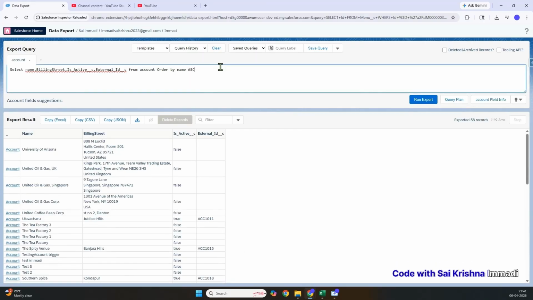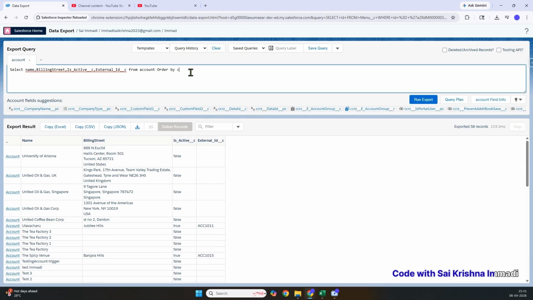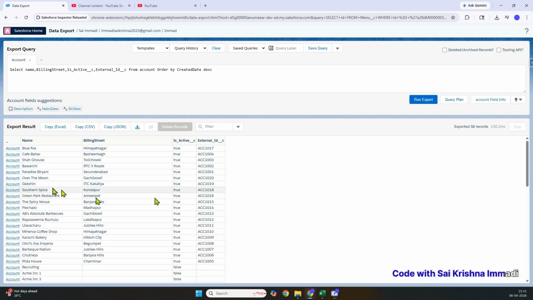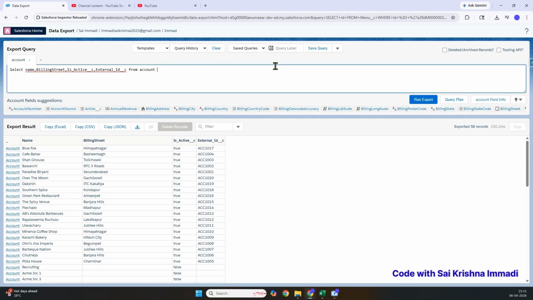Just like descending, you can also use the ASC keyword for ascending, but if you don't give anything, by default it will be taken as ascending. You can also order by created date descending, created by name, last modified by name. You can use this sort on any of the custom fields or standard fields which you have in your object.